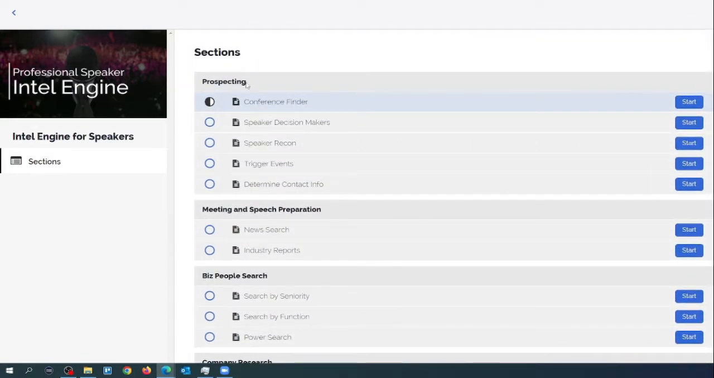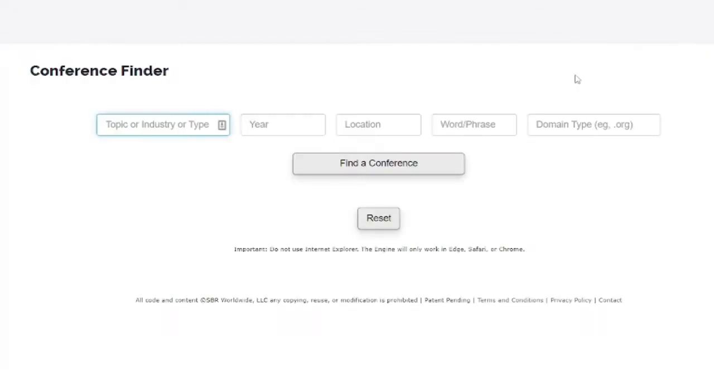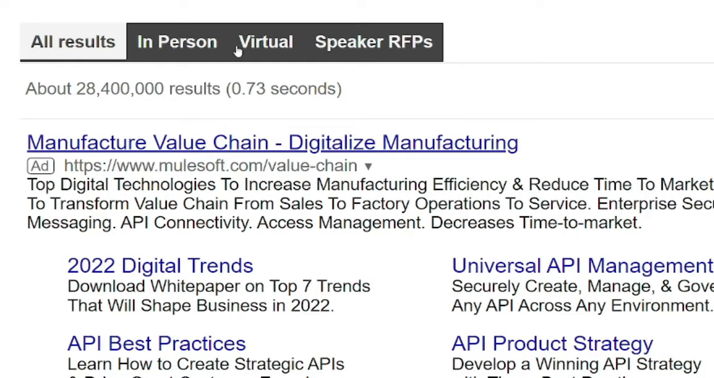So let's dive in under the prospecting area. The first one is Conference Finder. And there's a number of different ways you might be able to use this. The first one is just type in an industry. So let's say you'd like to speak in manufacturing in 2023. And we can go on in-person, virtual, and speaker RFPs.